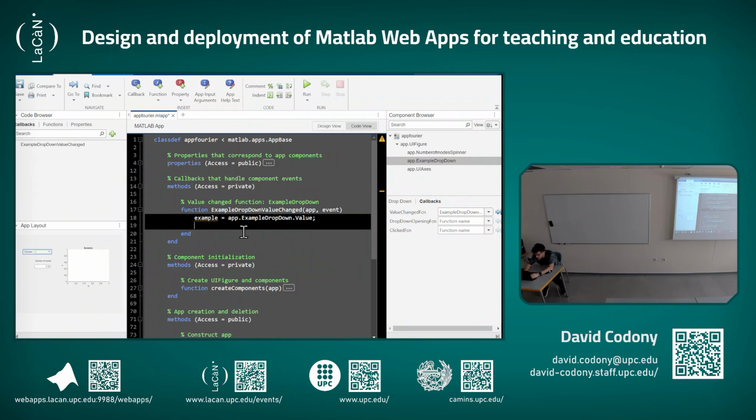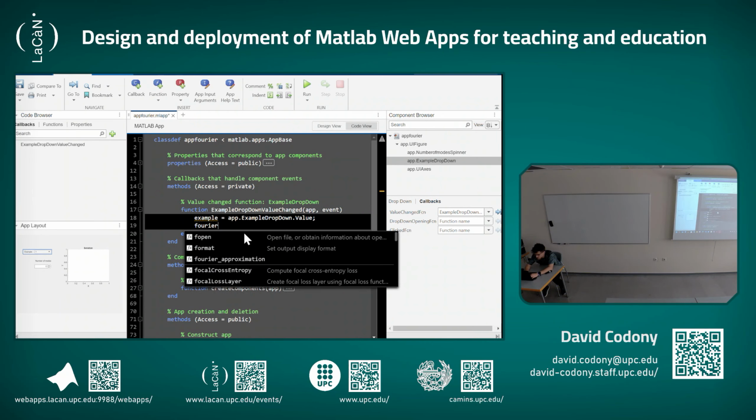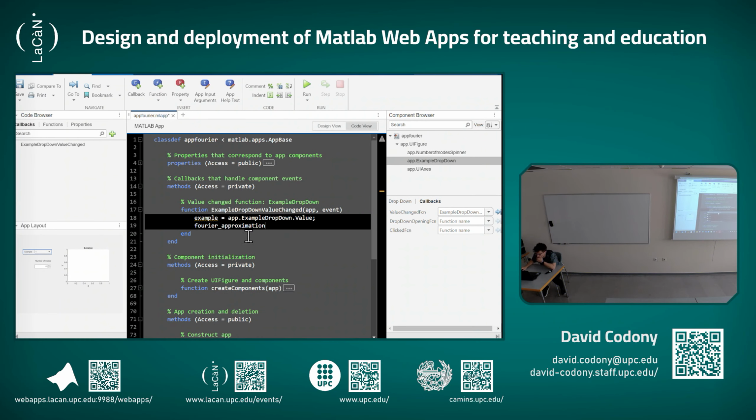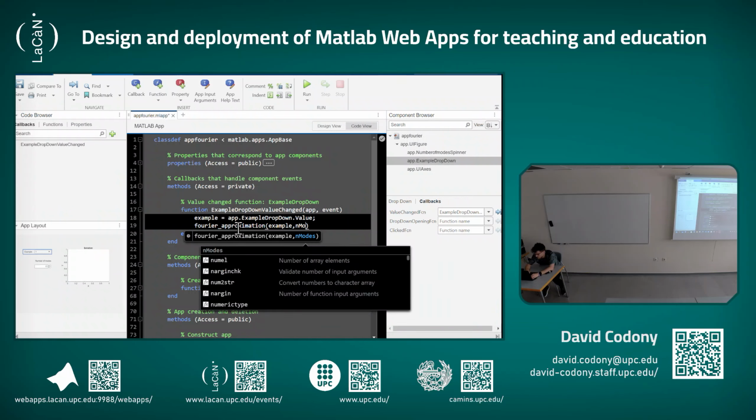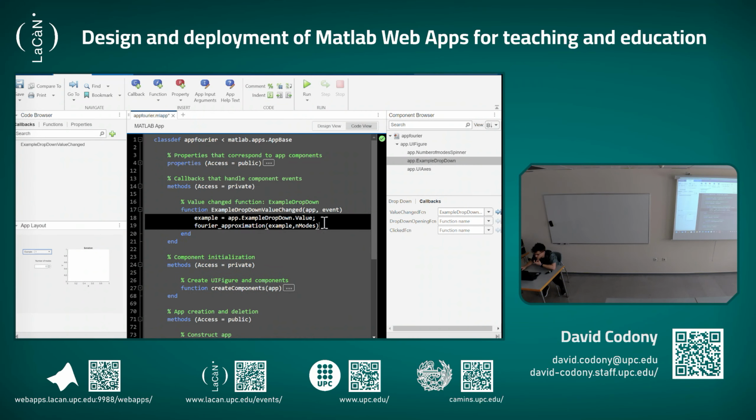So we want to run the function Fourier approximation we were running before, with the example, and then with another parameter we still don't have, which is the number of modes. Fine. Now, what is this number of modes? It is the value of the other component.